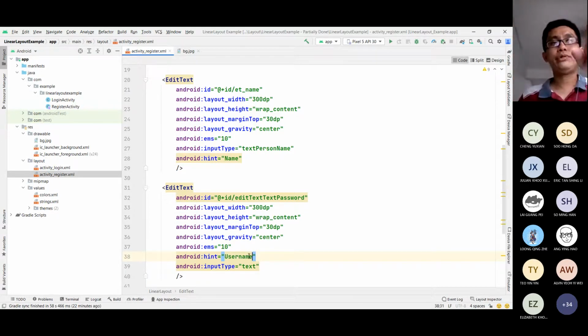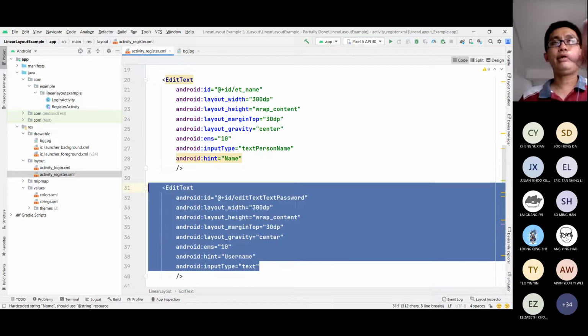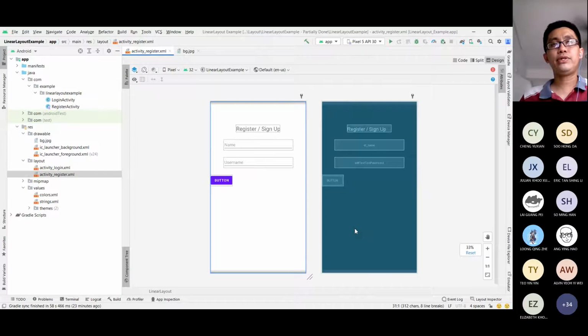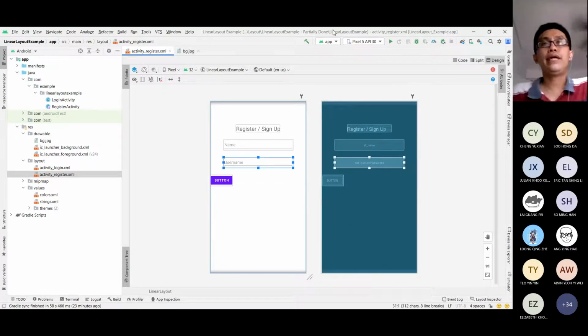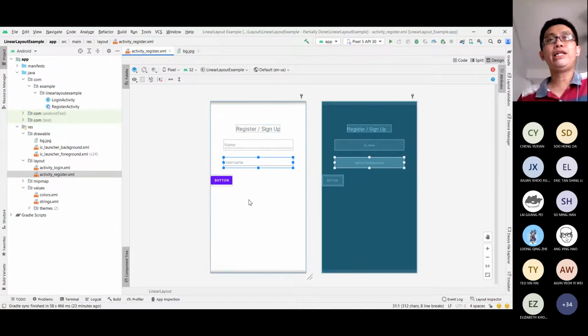Username, so username as a hint. I think you understand. Quite easy. So just follow the same attributes as this. So you have two edit texts done. Use name, username. Okay, understand?